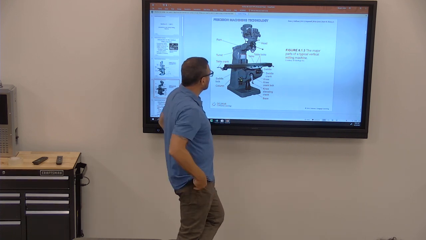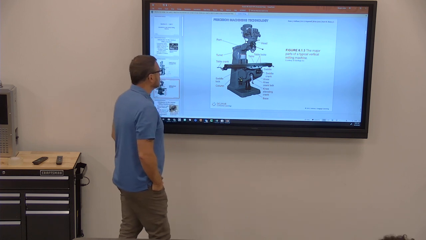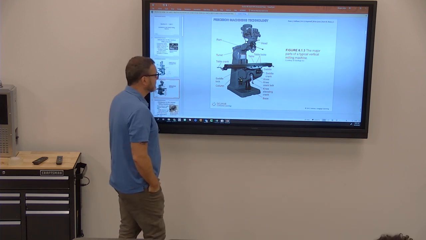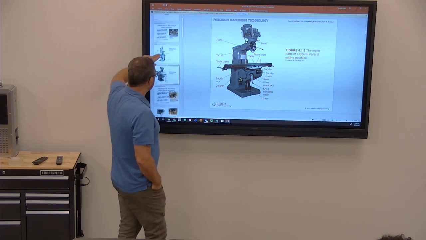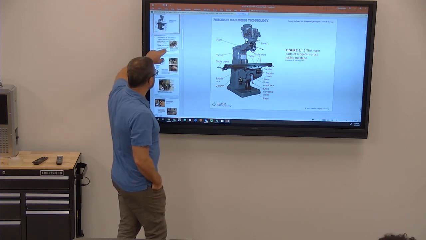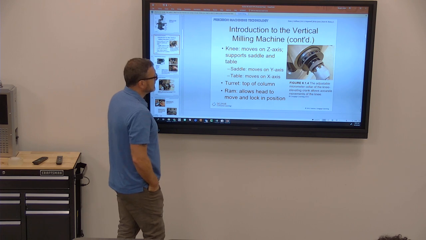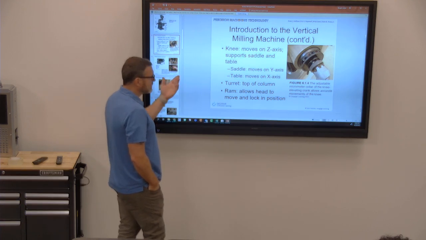All of our collets are R8 collets, and all of our X-axis are power feed, but we don't have any Y or Z-axis power feeds, which is pretty common. Sometimes you'll see them where they have them all. You've got a dial on the edge. We've got a digital readout, so we typically roll with the digital readout.